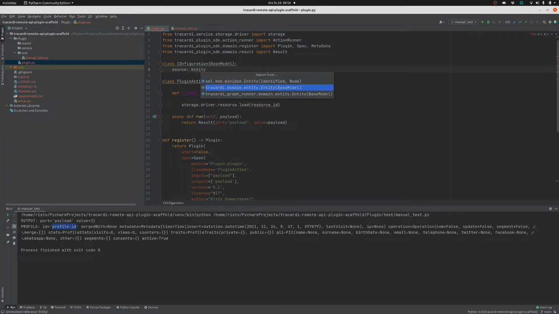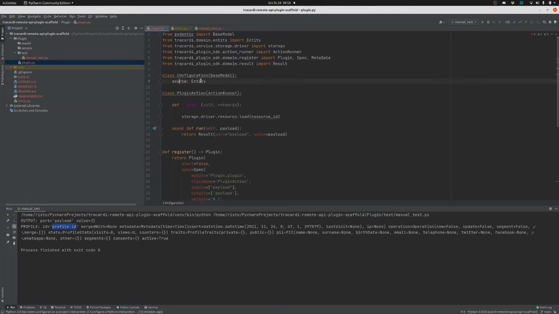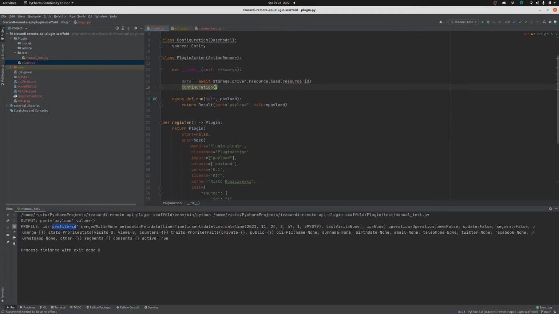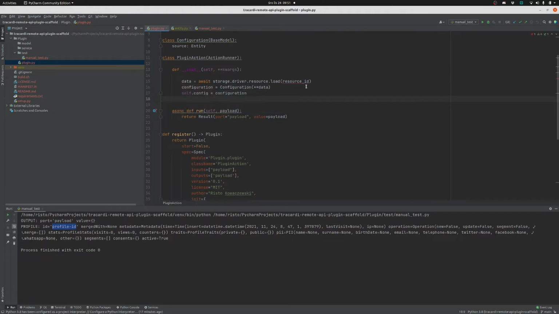Entity is also in Tracardi domain entity. What does Entity have inside? It has just ID. So this is the same as our schema. We have source and we have ID. Source, and inside here we have ID. Let's run it. We have to await this function because it is an asynchronous function. We pass this data into Configuration just to validate it, and we will make self.config Configuration. We need this information, so how do we get it? Oh, sorry, I've made a mistake. Configuration comes from kwargs.